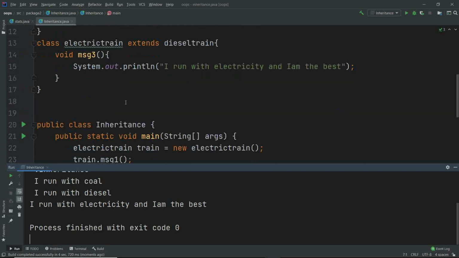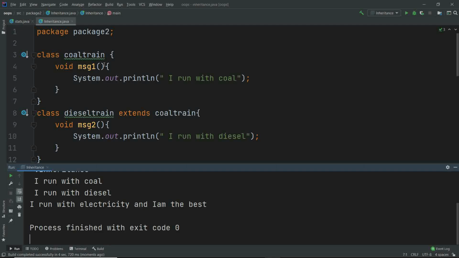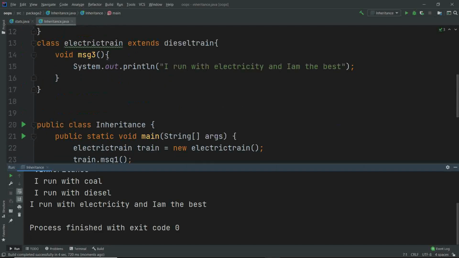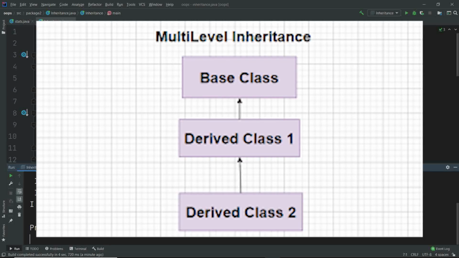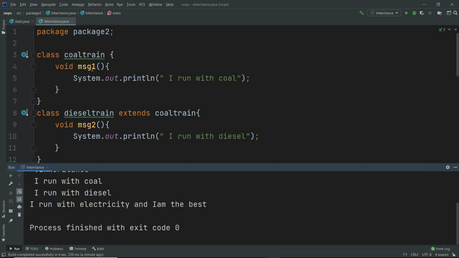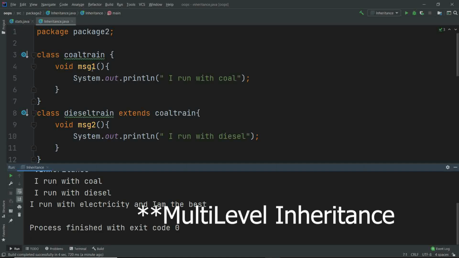So by this, what we can understand is in the single inheritance, we only had a parent and a child. Here we are having a multiple chain of inheritance. It is like now electric train has inherited the diesel train, which has inherited this particular coal train. So there is a chain of inheritance. It is like grandfather and then father and then the child. So and so on. So it is of that form. So this is what multiple inheritance is.